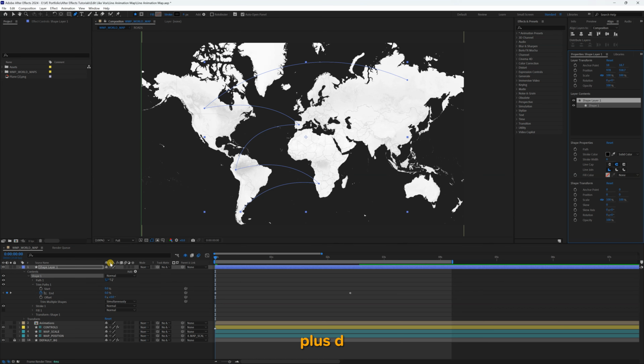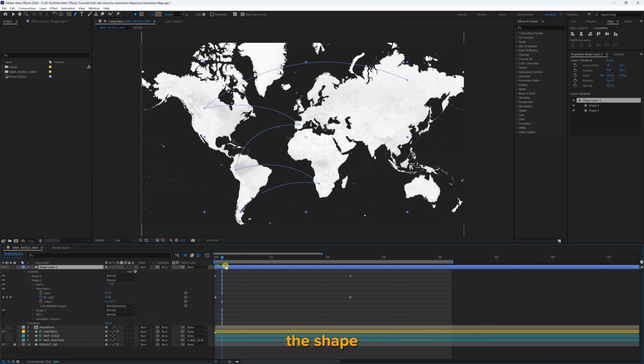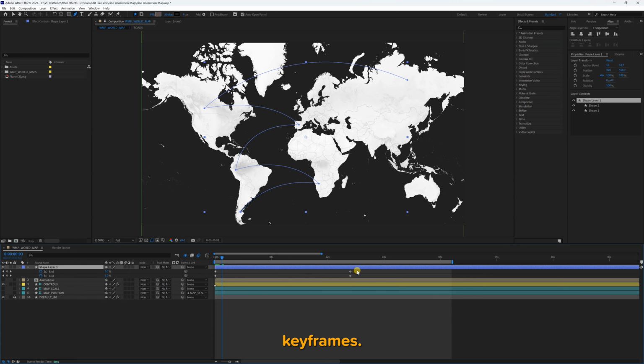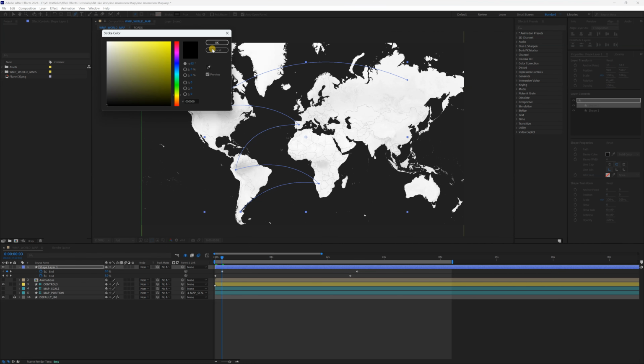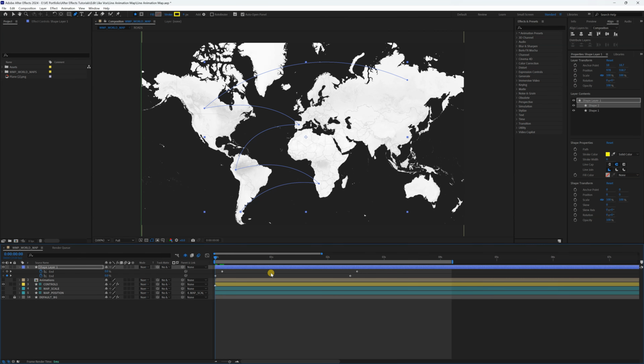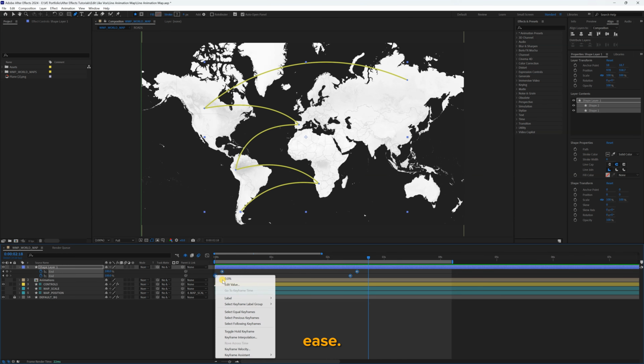Press Ctrl+D to make another copy of the shape. Press U to reveal all keyframes. Shift the keyframes of the top shape slightly forward to introduce a subtle delay between the two lines. Change the color of the line above. Select all keyframes and Easy Ease.